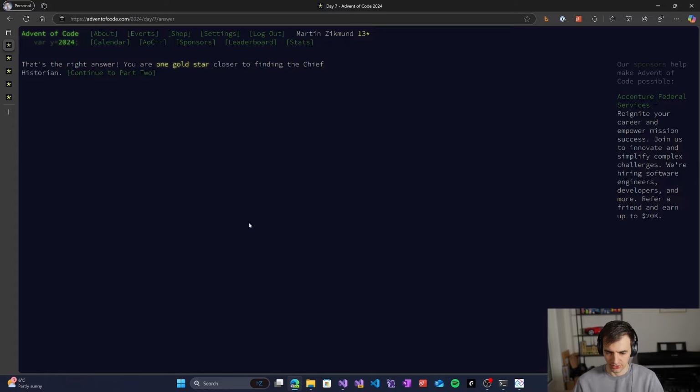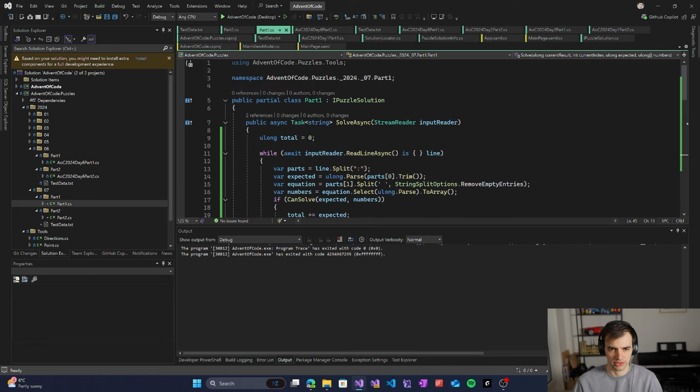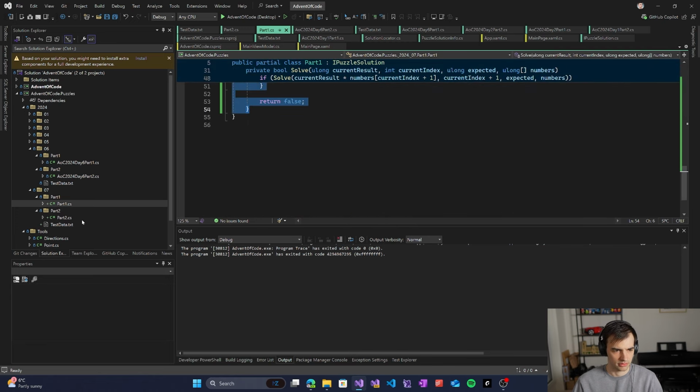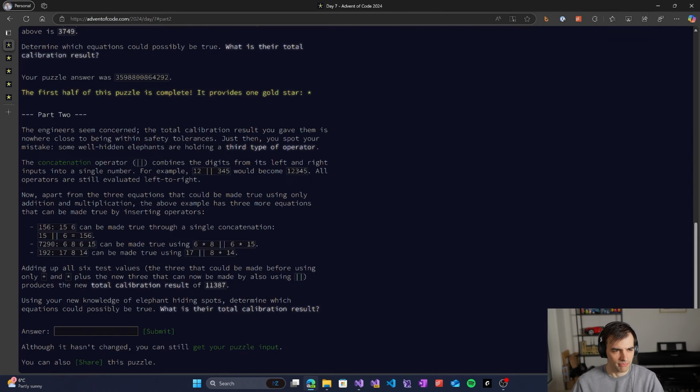So let's continue to part 2. Okay, let me take the input there. So far the same solution, right? So part 2, we have a concatenation operator that combines the digits from the left and right inputs into a single number. So this would become 1, 2, 3, 4, 5. And operators are still evaluated from left to right. So this can now be solved by using the concatenation operator.